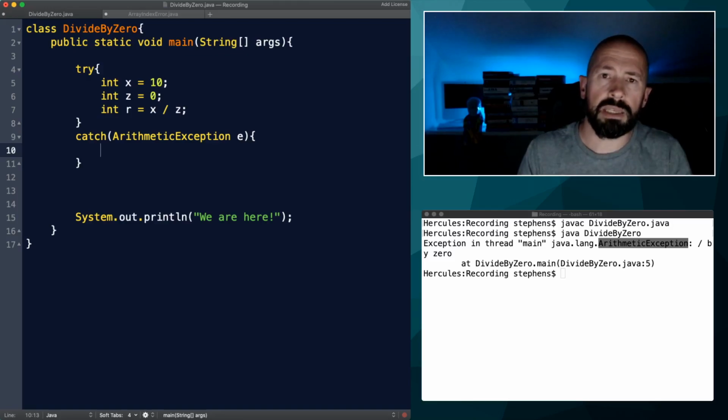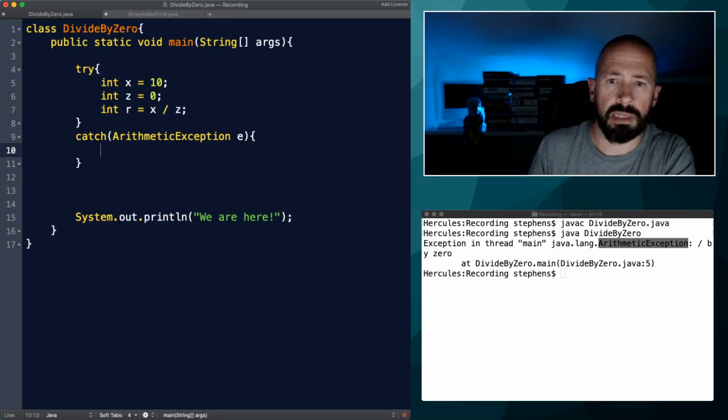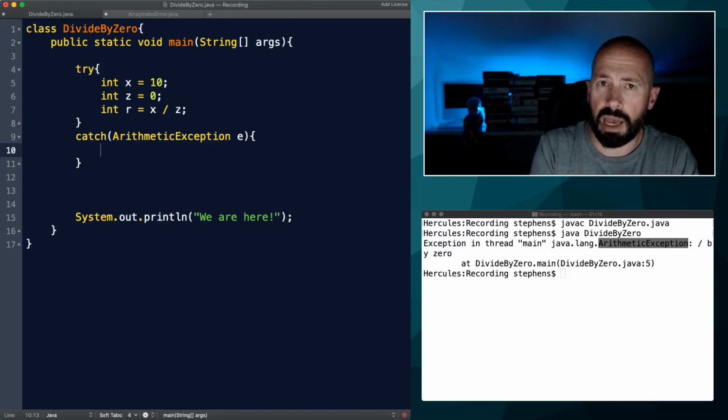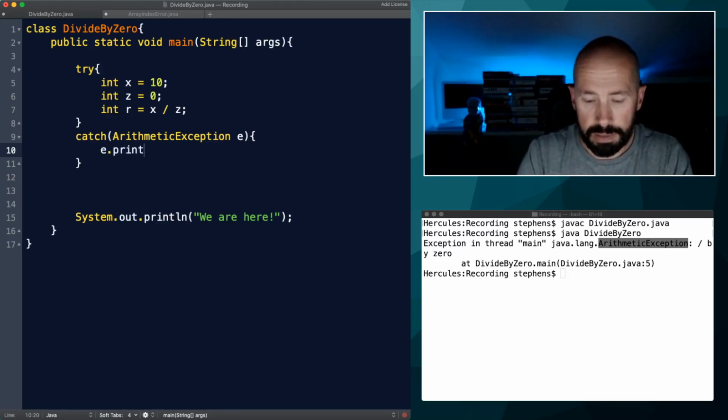Now, there are lots of things that we can do with exceptions in Java. And as I said, in this tutorial we don't have time to go into it in very much detail. That would require a whole other lesson. We're really just looking at the tip of the iceberg here. So what we can do with that error, or that error that we've now caught, is that we can say something like e.printStackTrace.